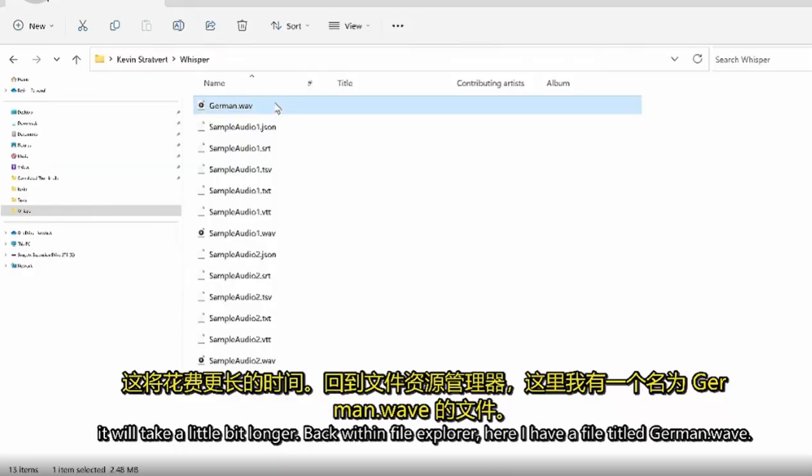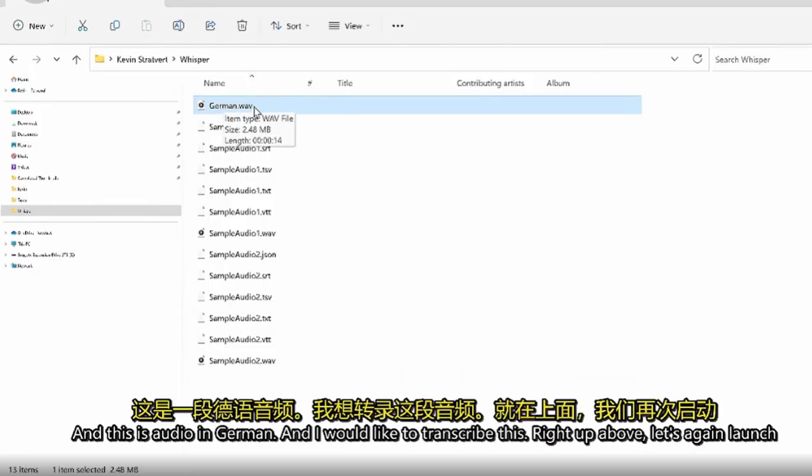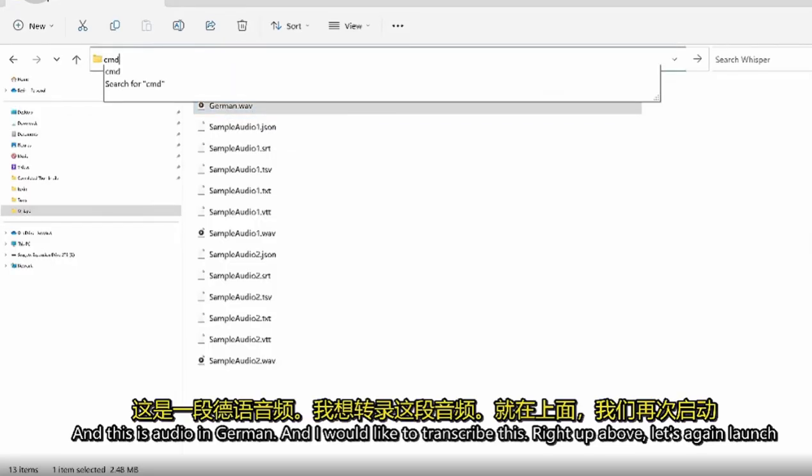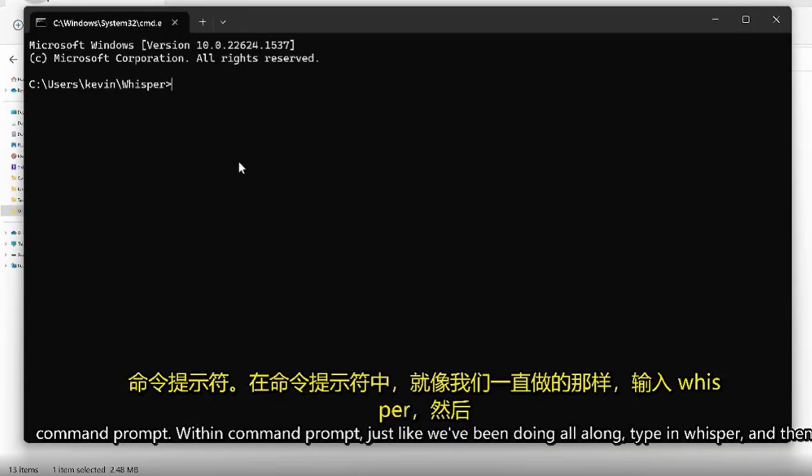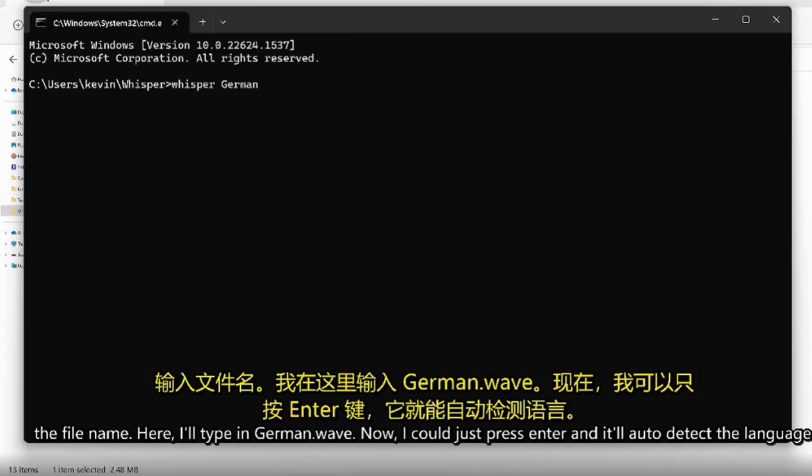Back within File Explorer, here I have a file titled German.wav, and this is audio in German, and I would like to transcribe this. Right up above, let's again launch Command Prompt. Within Command Prompt, just like we've been doing all along, type in Whisper and then the file name. Here, I'll type in German.wav.